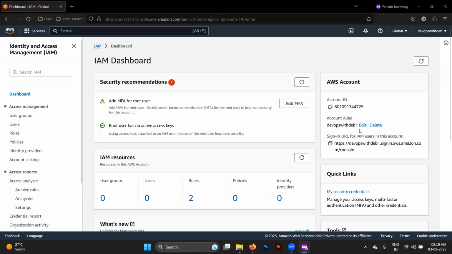Suppose you haven't used this account alias, then at the time of logging in with an IAM user, it's not possible to remember the account ID every time. So instead of this, we have created this DevOps with Dev one alias. Next time when we try to log in with any IAM user, we can use this account alias, which gets mapped to our account ID.